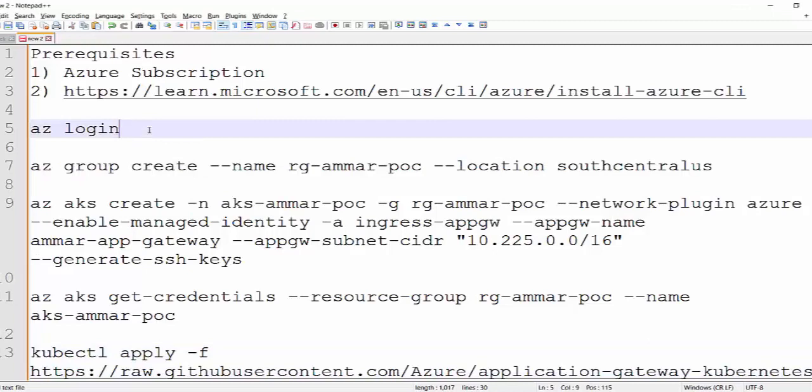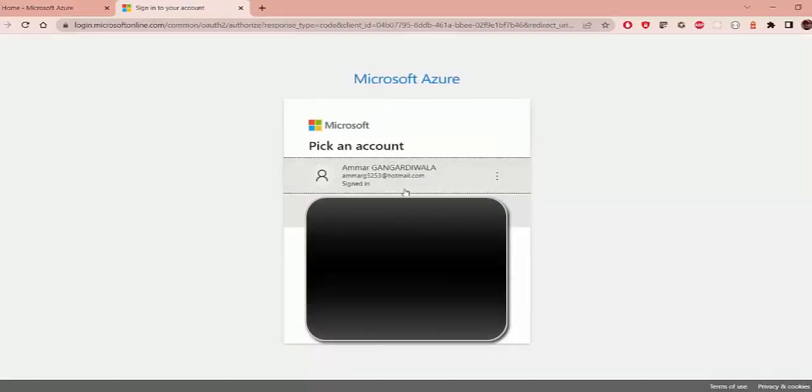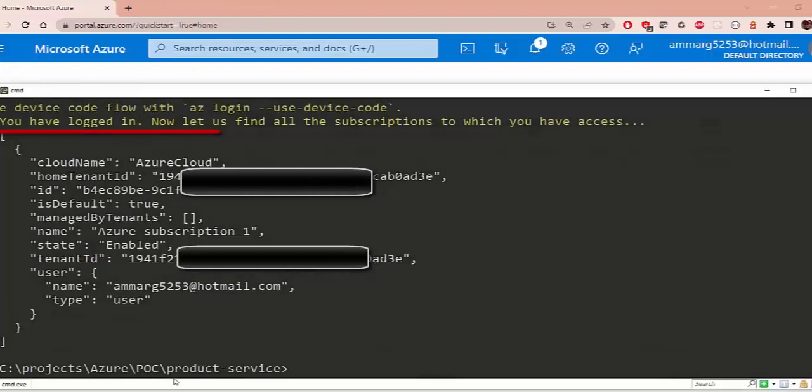The first step is to log in into Azure. I will run this CLI command, az login. This will open the browser. I will log into the browser. Okay, I can close the browser. And here you can see that I have logged in successfully.